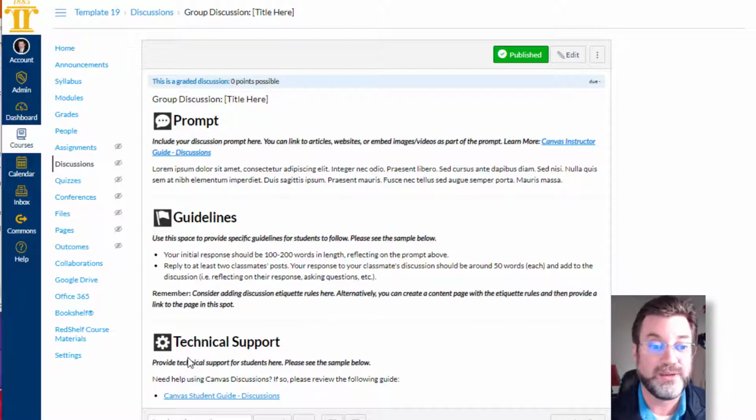There's even a place here where, if you think students may have problems with either the video or something that you've included in the prompt, you can add some items of technical support. But it's nice that they've already given you the student link to the discussions, so that if a student is new to using a Canvas discussion, this link is built into this particular group discussion template item. All right, let's click the next button.